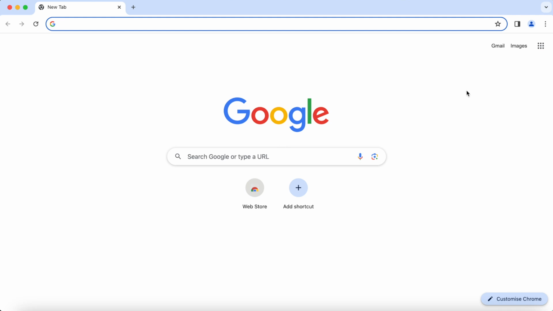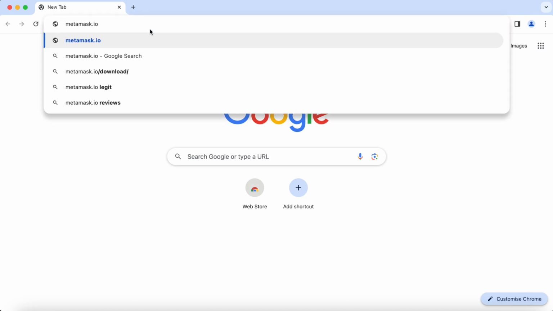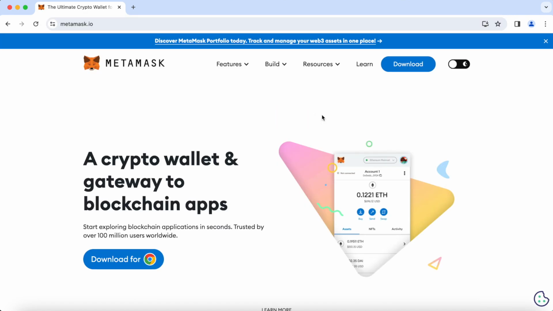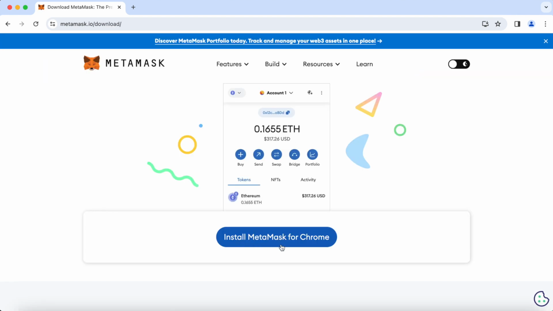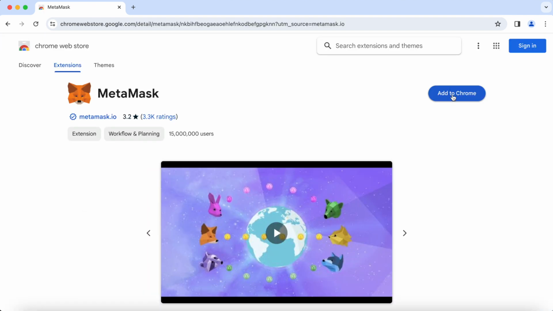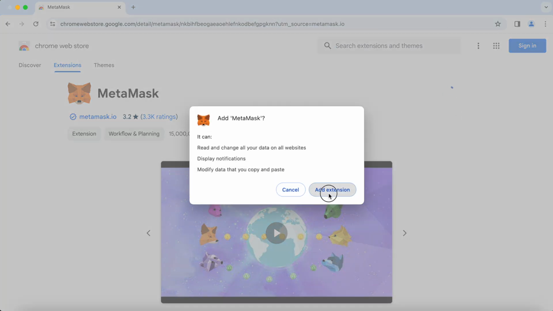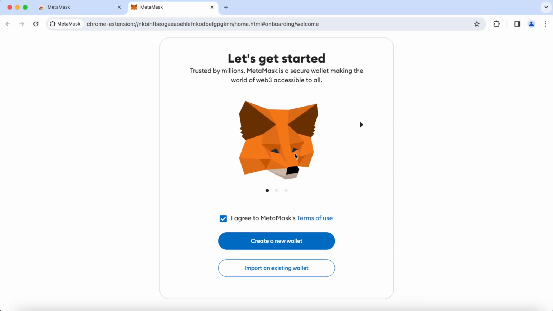Now, what I want to do is to add MetaMask because I don't have MetaMask at the top here. So I'm just going to type in metamask.io. And then all I'm going to do is come here and click on download. Install MetaMask for Chrome. And I'm going to click on here to add to Chrome. There is a video that you could watch there if you want to. So add to Chrome. Add the extension. So I just agree to that.